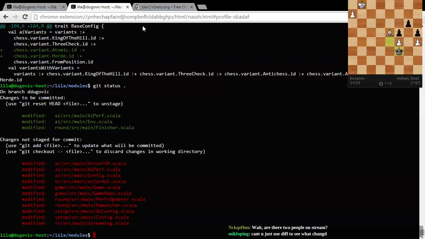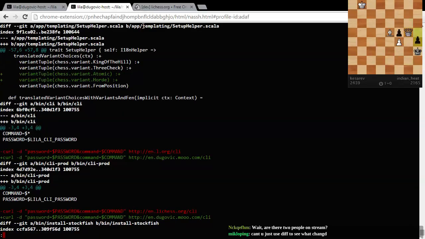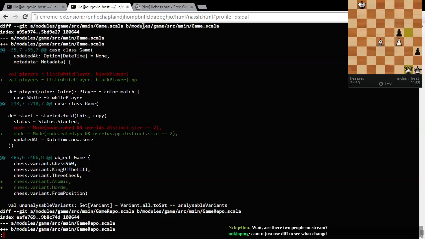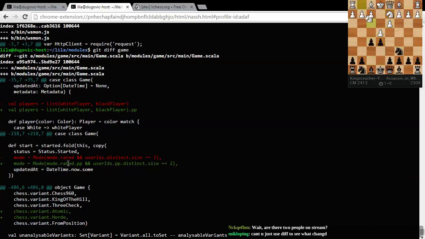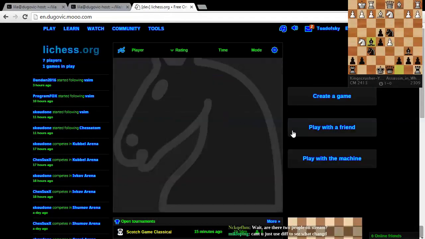Yeah, no, I did a diff. And diff shows that, sure, I've changed a few things, but none of them are particularly relevant to the production of a game. Like, here I'm saying that, log, when we create a game, log whether or not the game is supposed to be rated. I mean, that's pretty low impact. Let me try playing a game with the machine, see if that works.